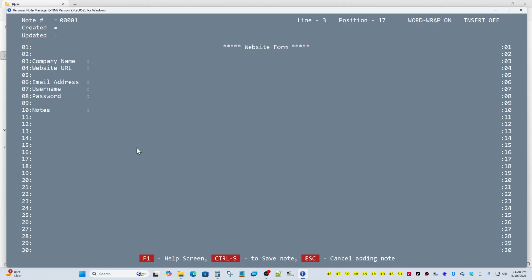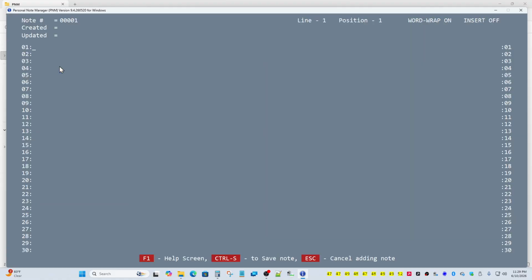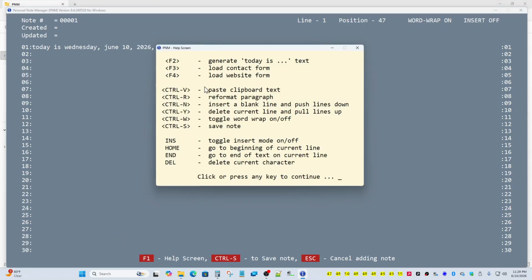Or if you do the F4, a website form, some new website that you've been to, you can do it that way. Or if you don't want either one of those, you can cancel. And let's just go back in and add a blank one. Let's just go back with the F2. So that kind of goes over the first three things.